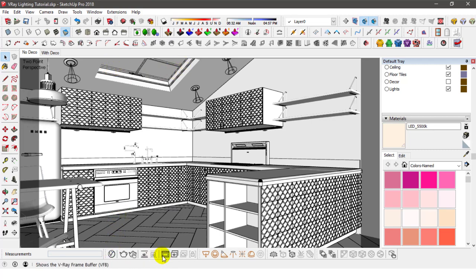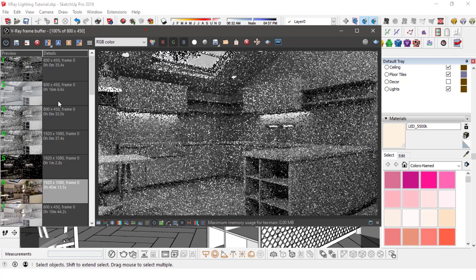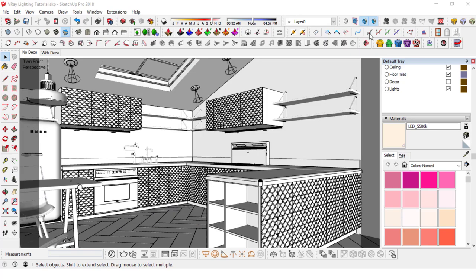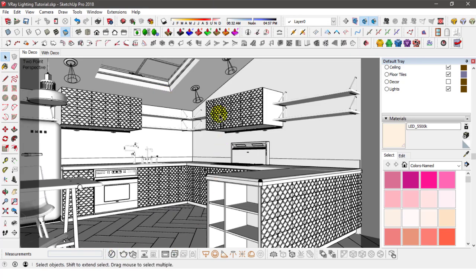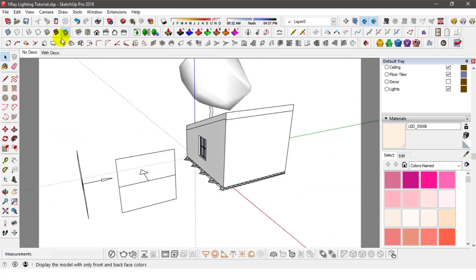Last but not least, I want to add in a dusky sky, which is a sunset sky, which I prefer more than a night sky as a dome light. The sky we have right now is a boring foggy grey. I want something a little bit more interesting. So let's go outside and delete these two.